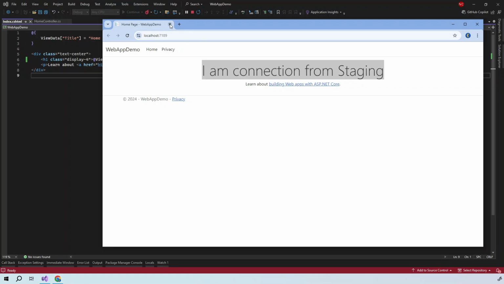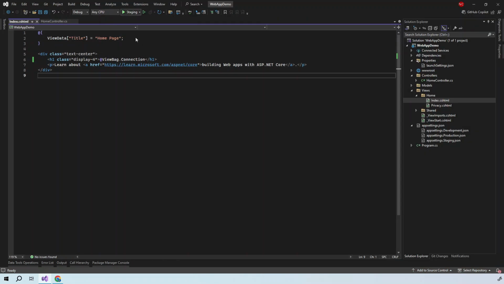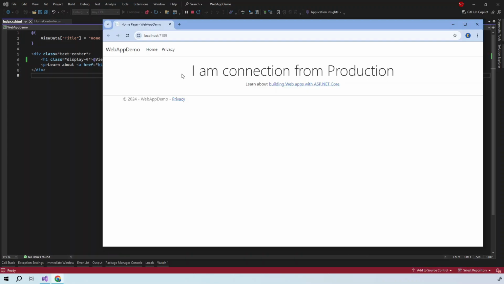So I will do the same thing for production. I will go ahead and select production and run the application. Perfect. The value from the connection string is printed. So we are under the production profile. So the ASP.NET Core environment setup is good to go. So I will close the browser.